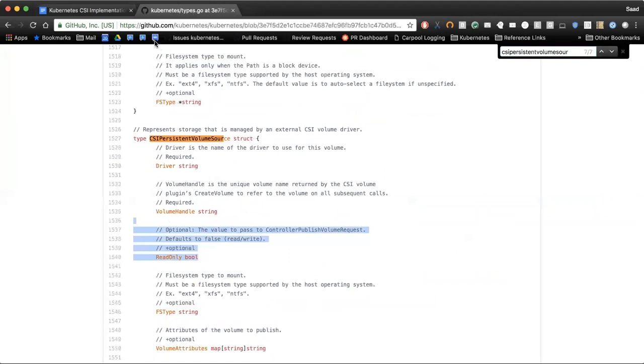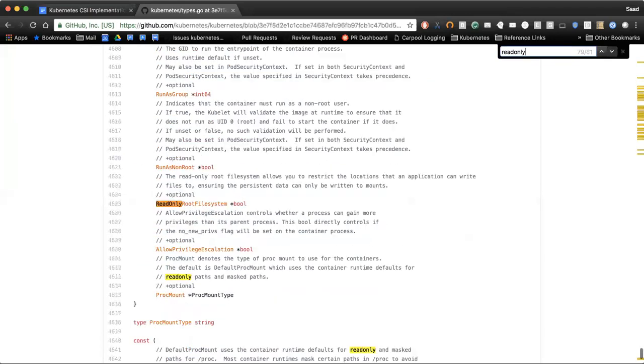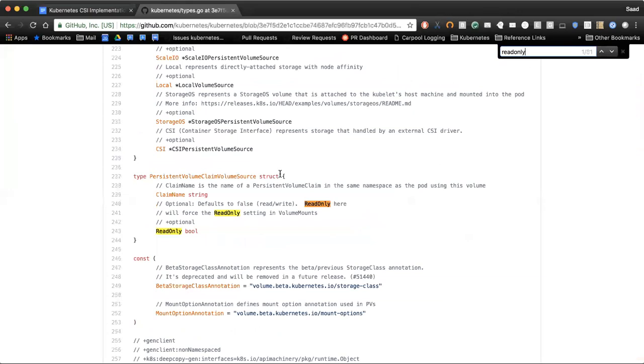How would you express read-only? So if you look at publish. Yeah, if you look at. Oh, okay. There's another read-only field on the persistent volume claim source here.